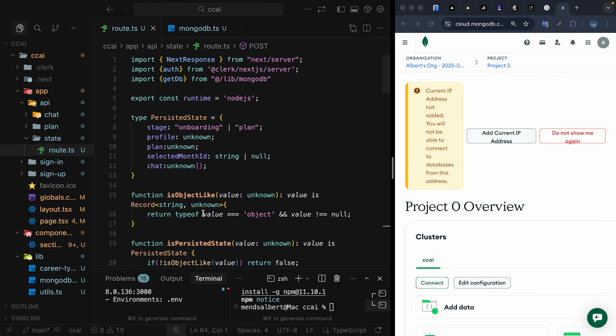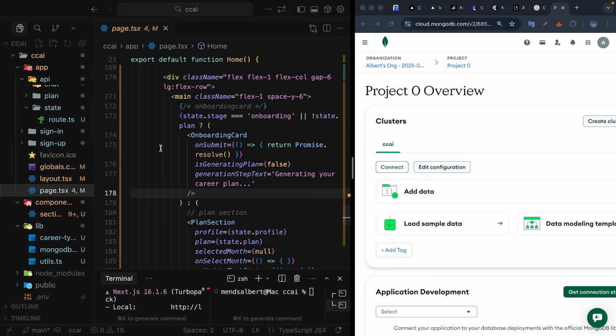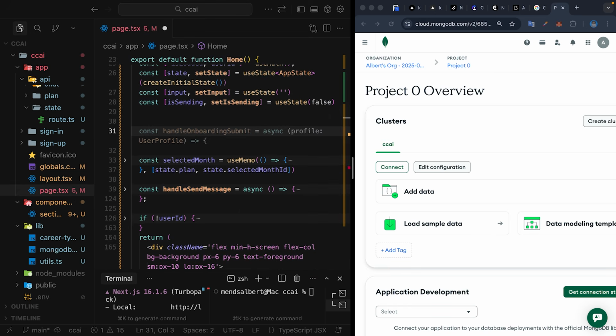Alright, let's dive back in. Now we are going to build out the handleOnboardingSubmit function. This is the heart of our onboarding process, where we take all that user data and turn it into a concrete roadmap. Let's scroll down and start by defining our main function.